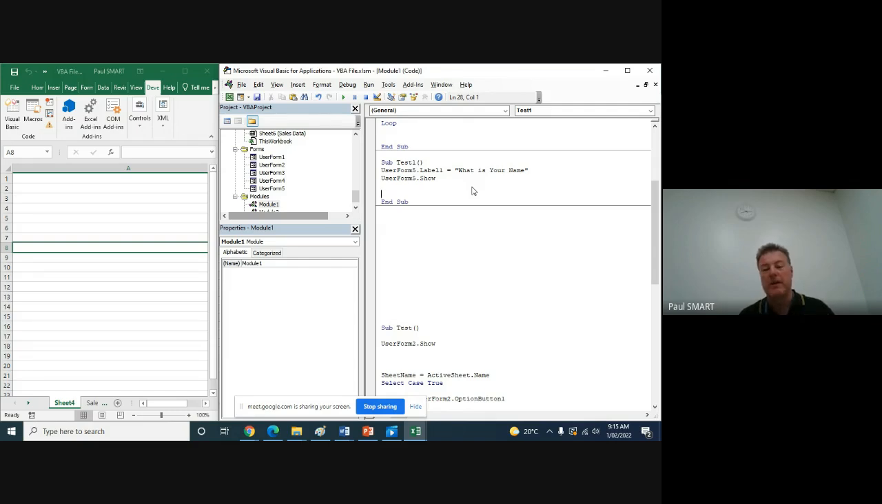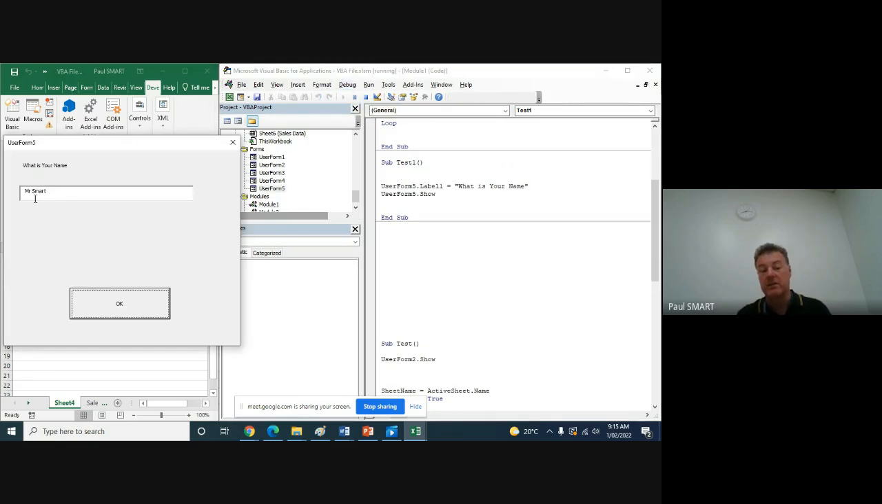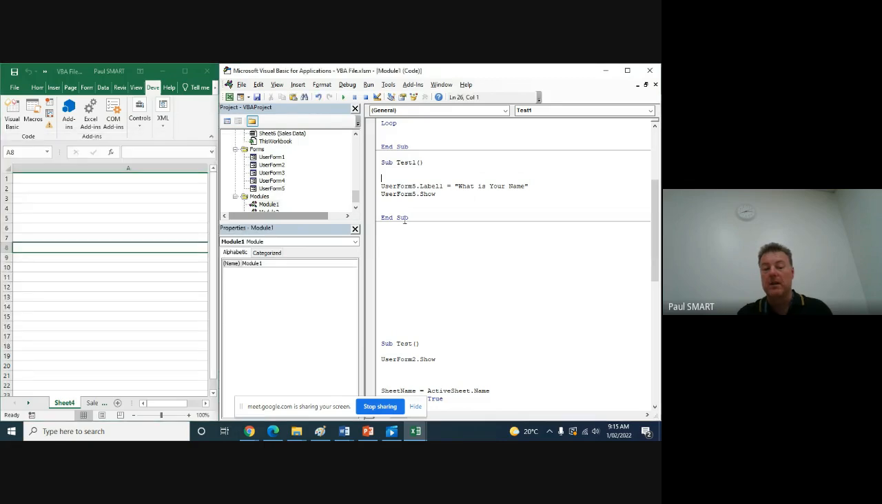So how do we pick up that information? Once the user form has been shown, we have this user form that's hidden but still has information. If I click play now, you'll notice the information is still there. So I want to pick that information up.